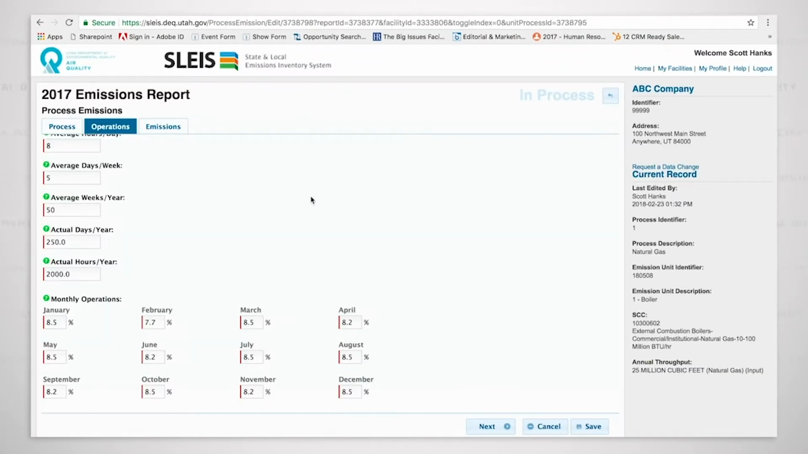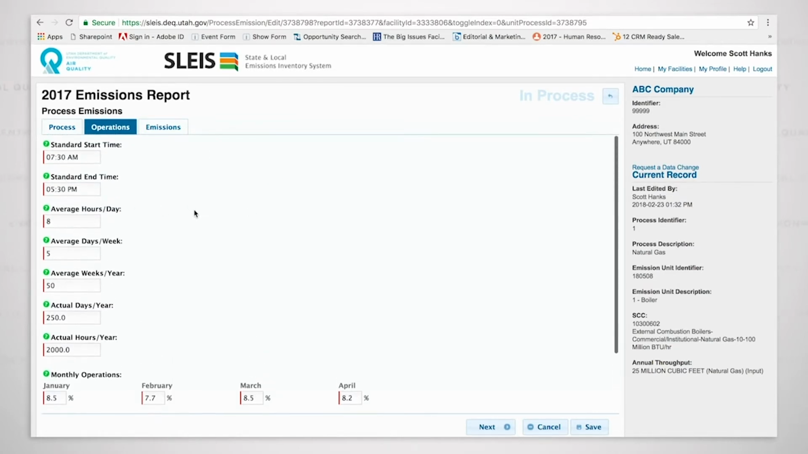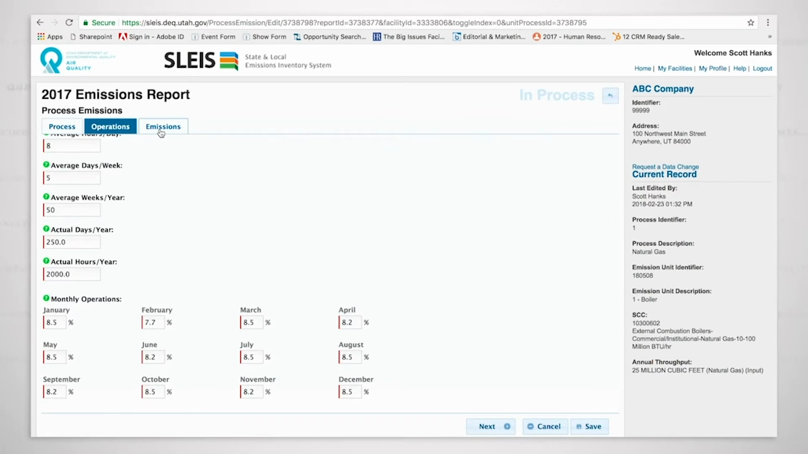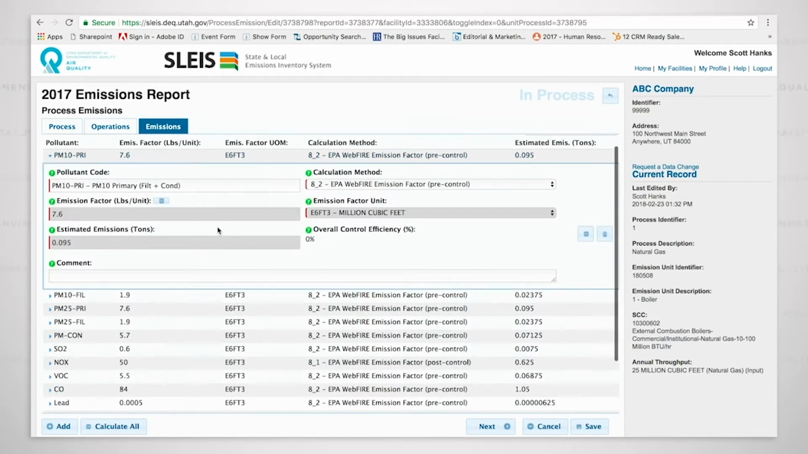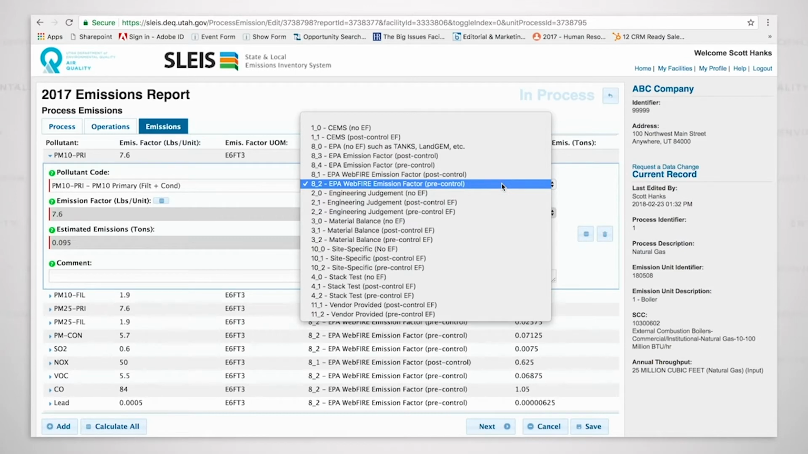So we will come back to the operations, and we now feel good with the updates that we've made, and we will come to the emissions. What we have right now is one of the most straightforward examples, which is using AP42 emission factors that are already in the SLEIS online submittal system, and so they will populate. If we look and we say, okay, well, we have the options of calculation method code. If we click on that, you can see that it's an extensive list.